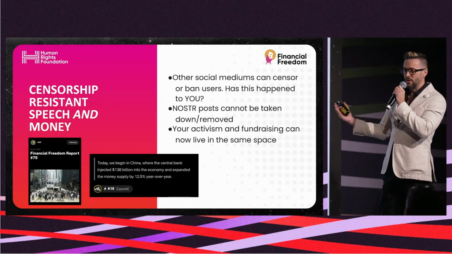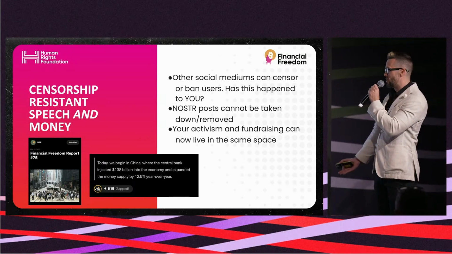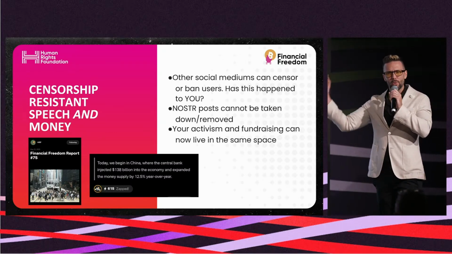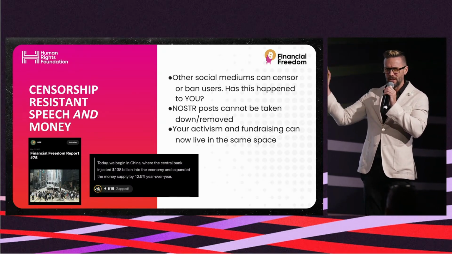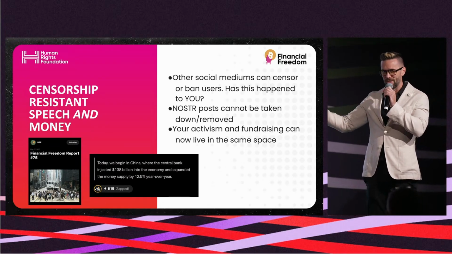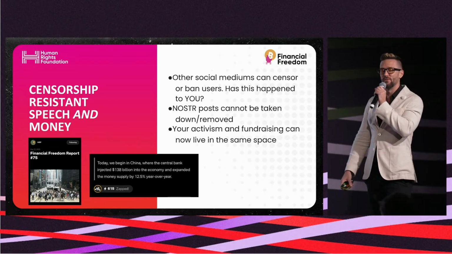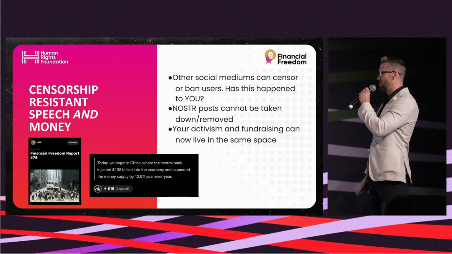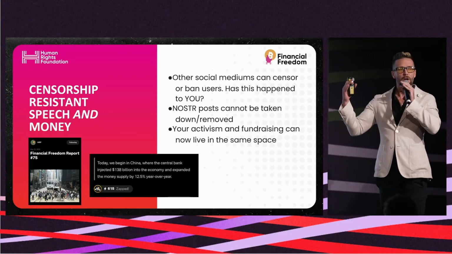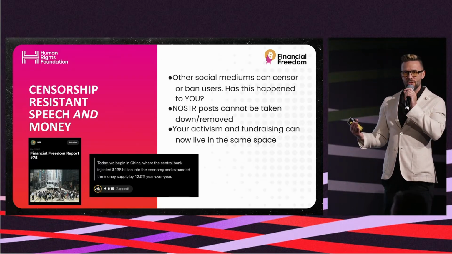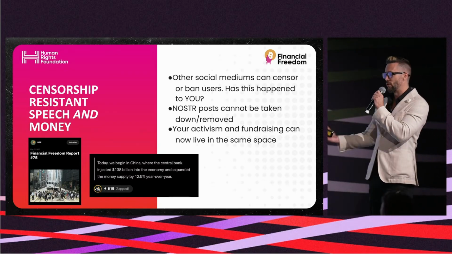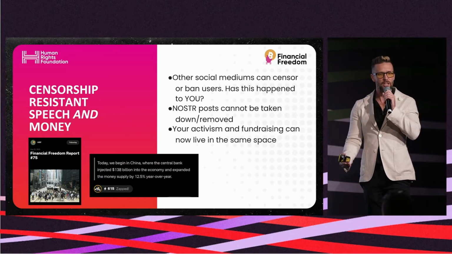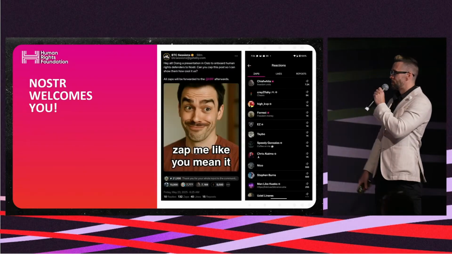Again, other social mediums, they can censor and ban users. How many people have had posts taken down or censored or prevented from being shared? How many people have had issues with social media, lost an account? I see hands going up. And if you are an activist, I'm sure you're no stranger to that. You can not only have your censorship-resistant posts and content going up, but you can also fundraise directly in the same applications in which you do this.